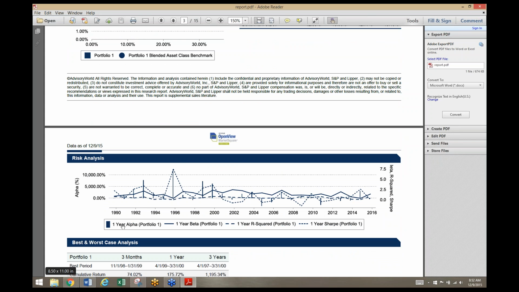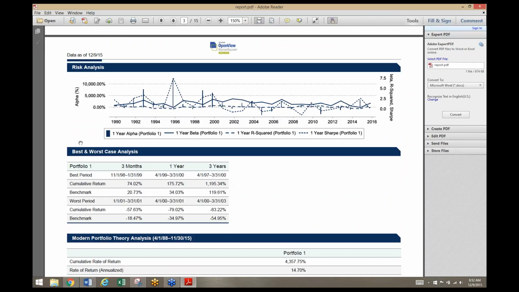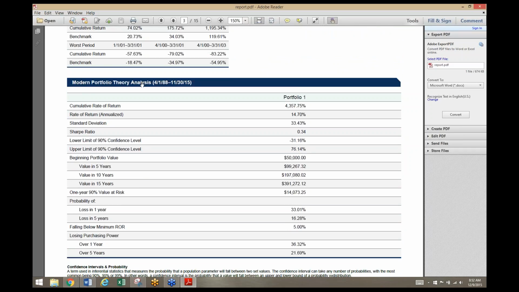So risk analysis here, graphs of 1-year alpha, beta, R-squared, Sharpe ratio. Best and worst case analysis, which you should be familiar with from our holding scan report here. Really also unique to this report, MPT analysis on this portfolio. And what I'll point out is all of the MPT analysis here is really driven by this rate of return and standard deviation. That's the engine here for all of the calculations that are going to be presented in the MPT analysis.